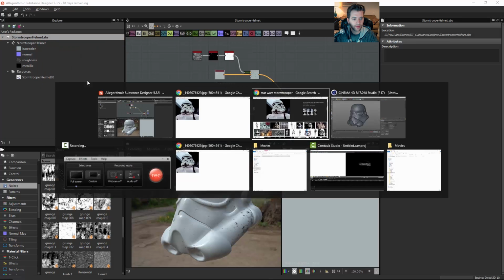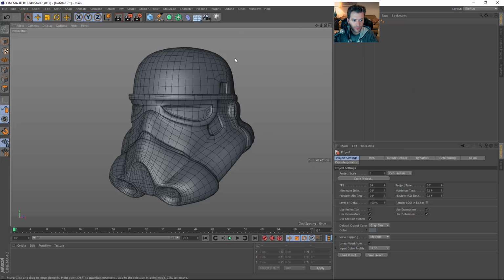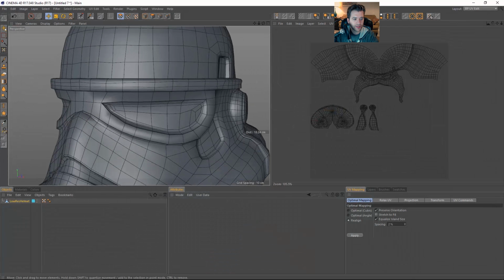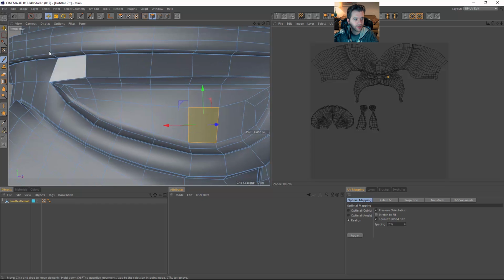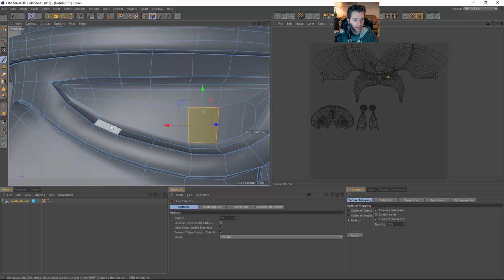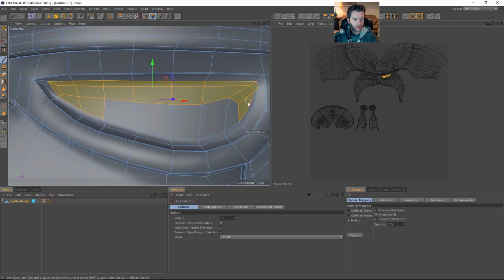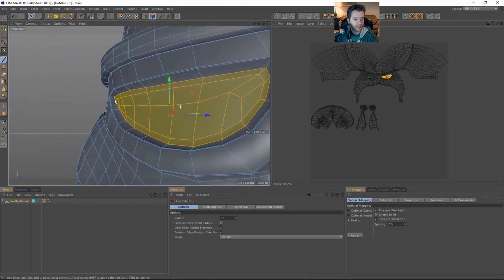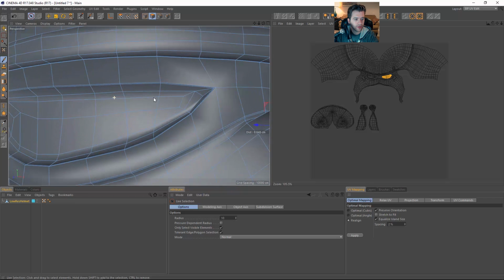We'll go back into Cinema 4D real quick, and what I want to do is go into Body Paint, and I'm going to select these eyes here. So I'm going to use my live selection brush, and I'm just going to select these guys here, these eyes. Basically what I'm doing is creating a mask. I'm going to export this as a mask, and I think those are the faces that I want. Yep, those look pretty cool.